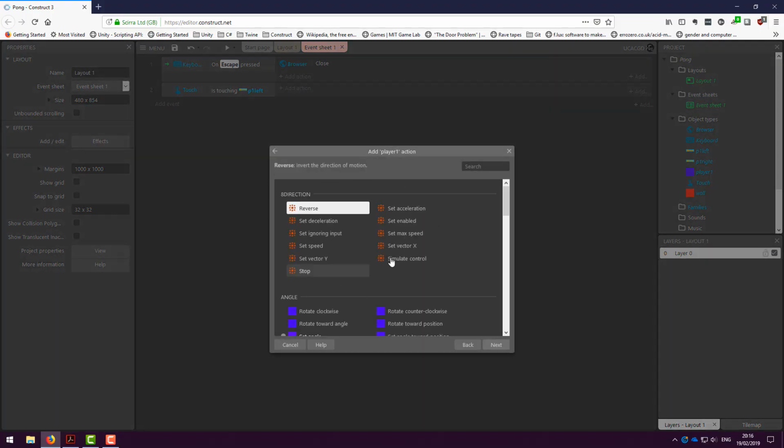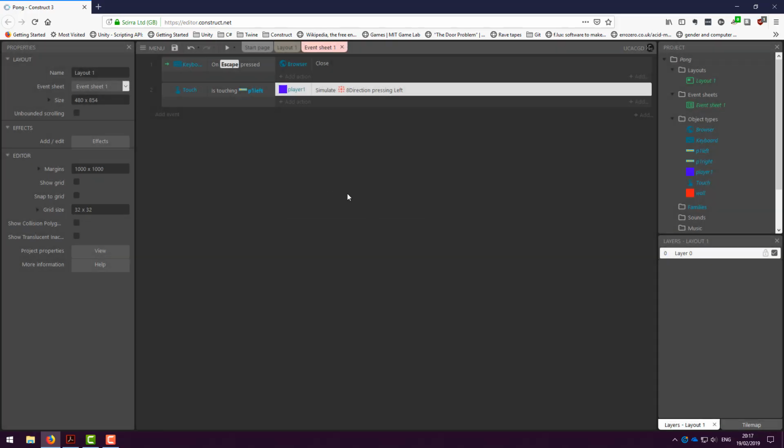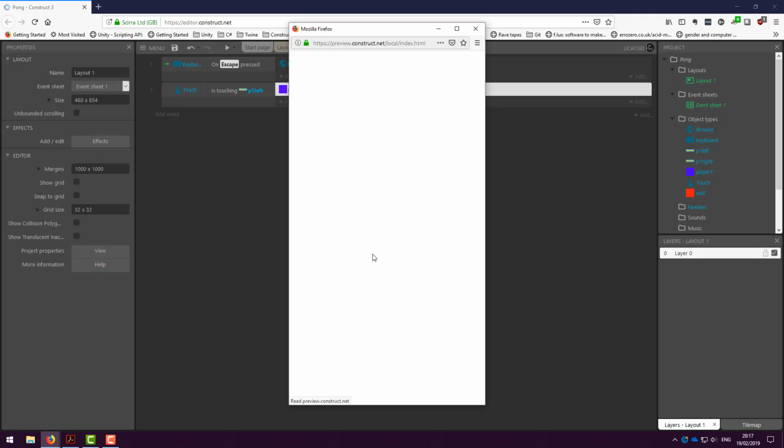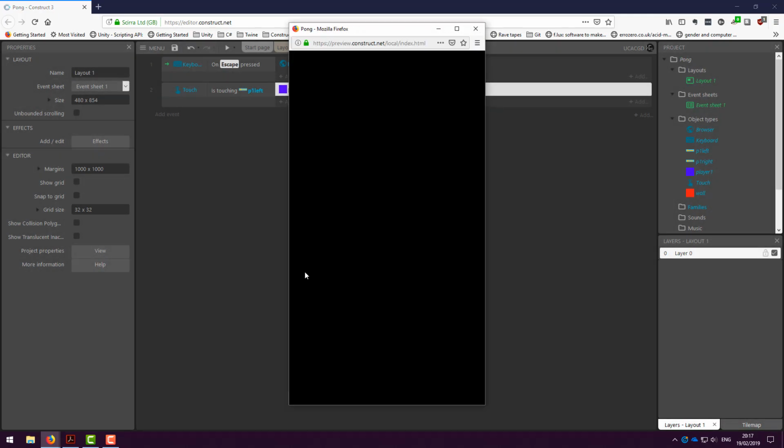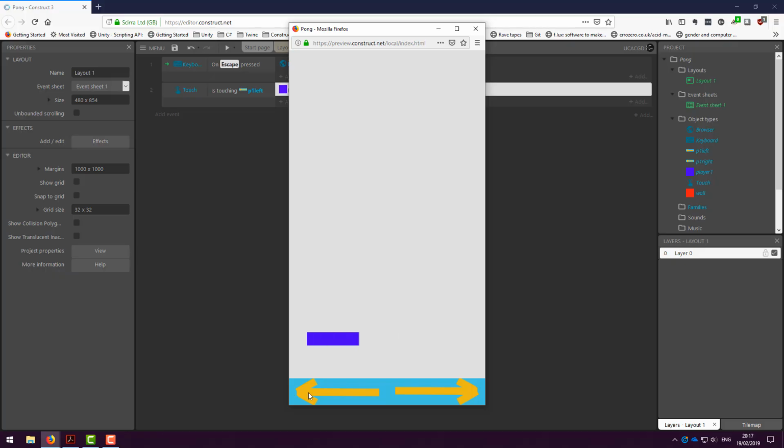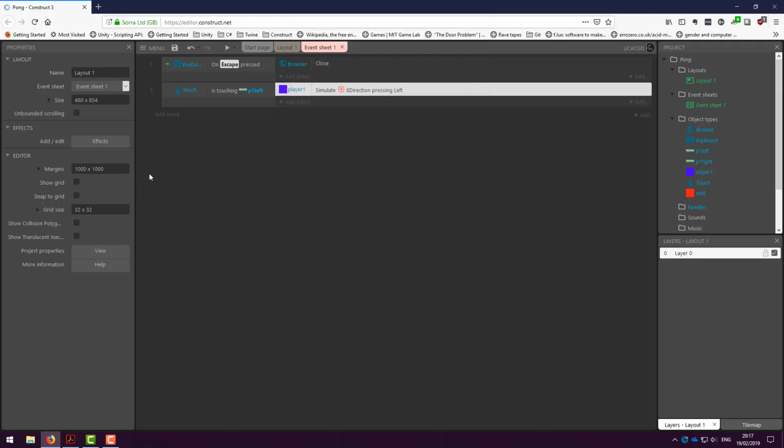Well, we go to player 1. We're going to look at one of its behaviors, the 8 direction one, simulate control, go left. Now if I run that, press F5, and click that, it's going to go left. The other one doesn't do anything because I haven't told the computer what to do yet, but you can see that that is working.